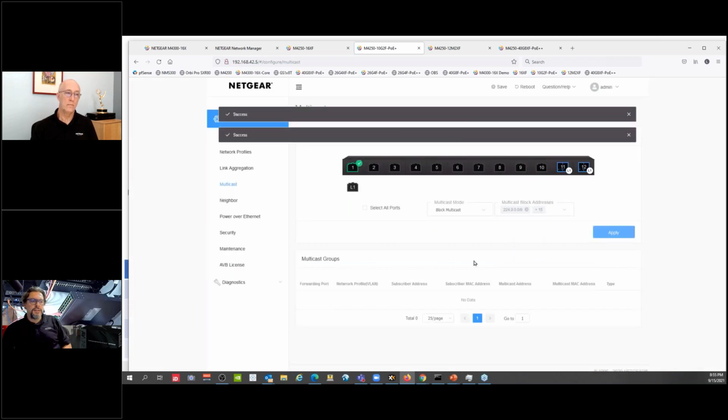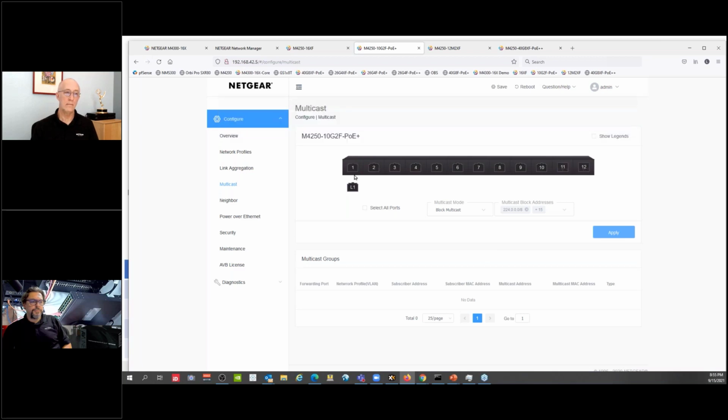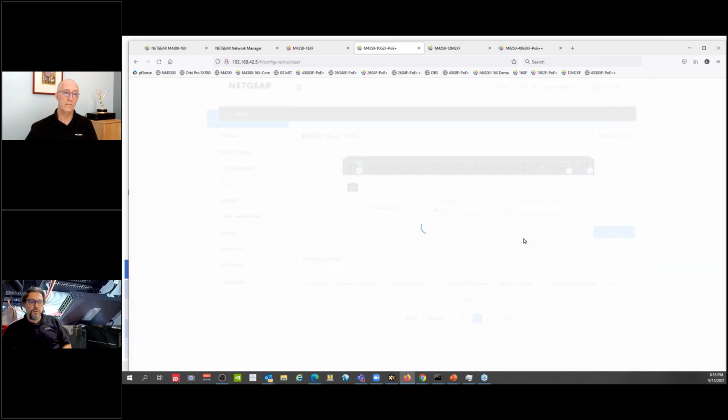By doing that, instantly, your port number 1 will not get any more multicast, okay? But maybe this is not what you wanted to do. Let's revert back to default on that port so that we remove that restriction.